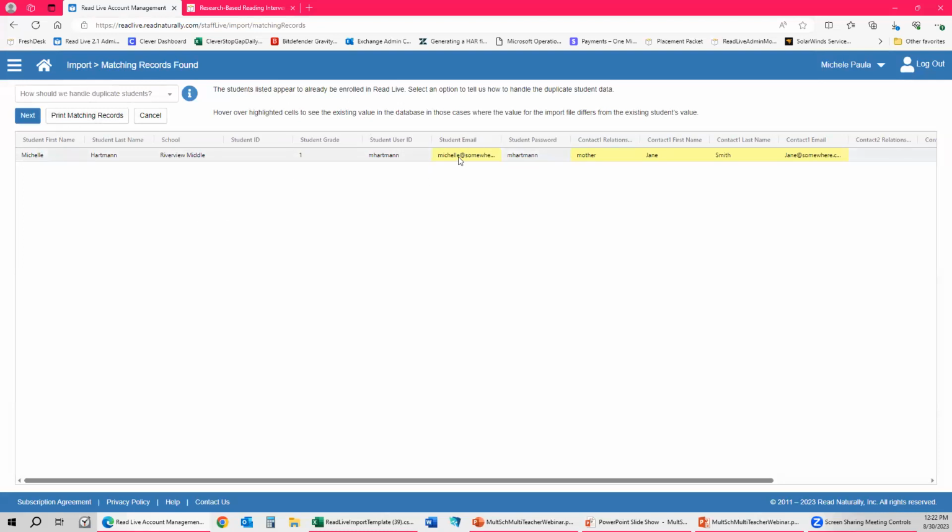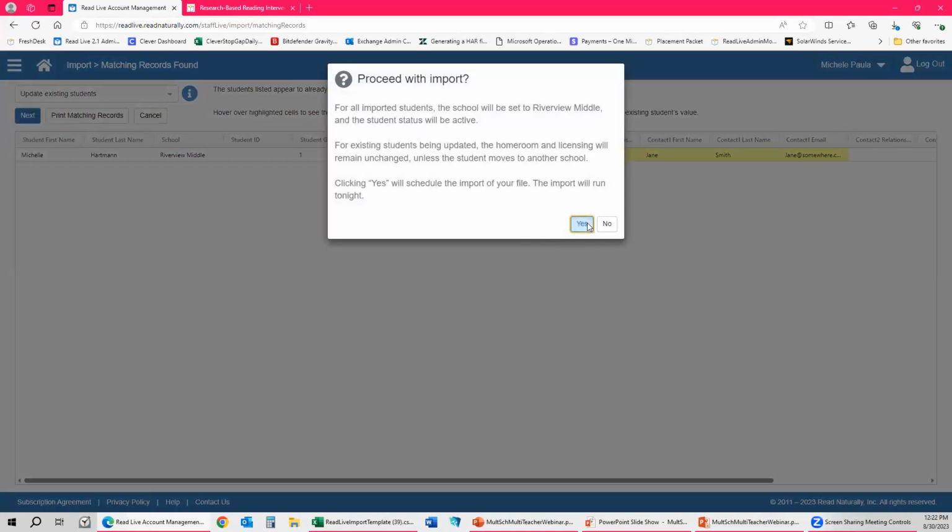So I'm looking at student email. If I hover over, the yellow indicates the error, and it will show you that right now this Michele Hartman is in Read Live, but her email address is empty and her contact information is empty. So if I'm hovering, it says field is empty. So the field is currently empty, and now I'm putting this in the field. How do I want to handle duplicate students? Do not import or update. I'm going to update. I'm going to click next, proceed with import, yes.